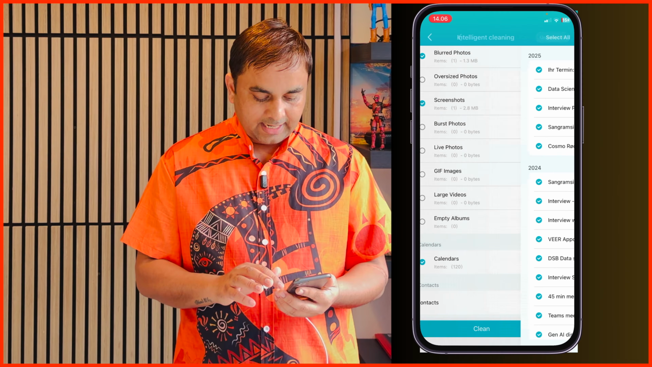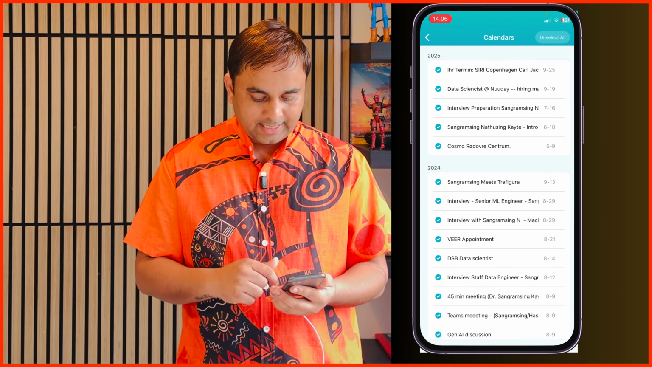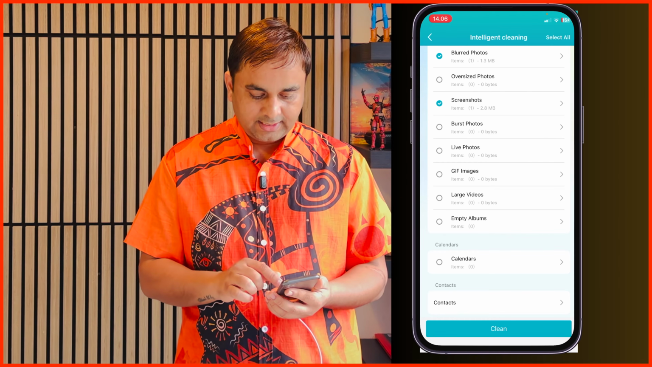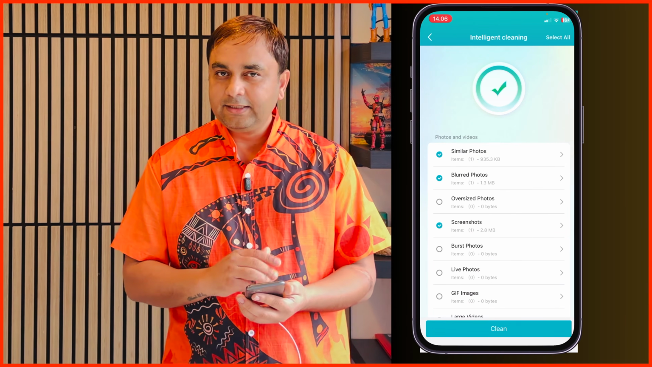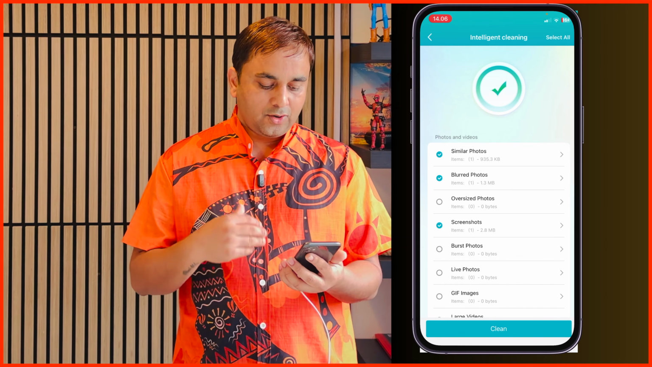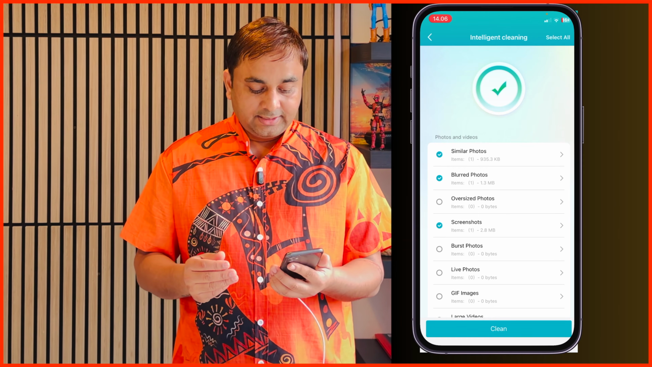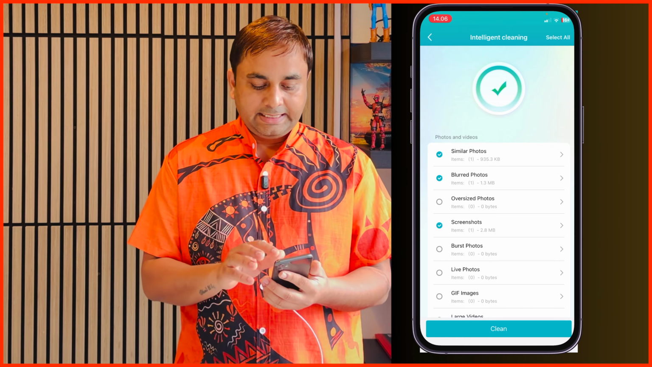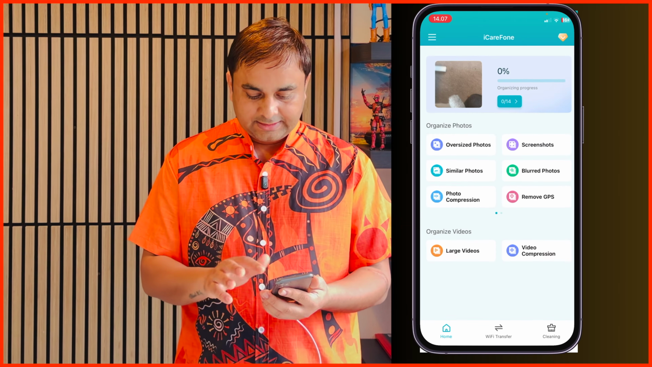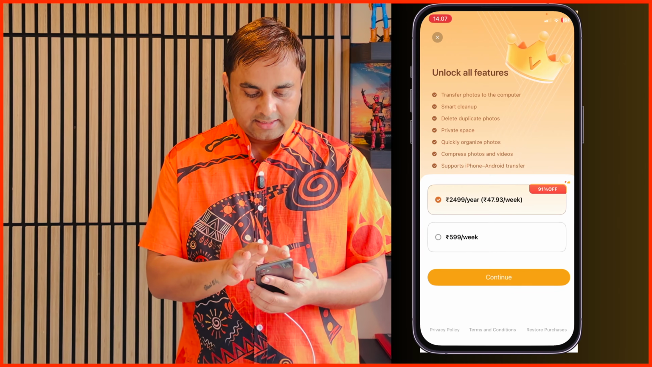Even the calendar items are showing here, all the old calendar items. If you want, select this one or unselect, and just simply clean. So all photos, similar photos, blur photos, screenshots, live photos, GIF images are automatically deleted using this intelligent cleaning. That one is a really impressive feature they are introducing.